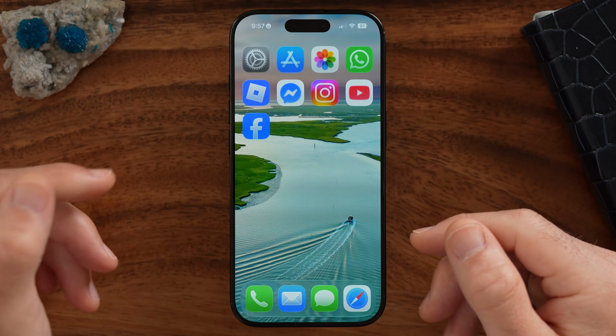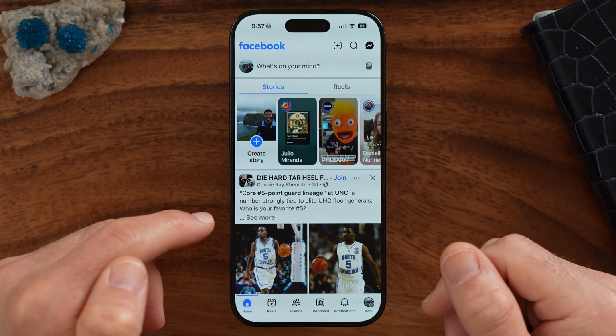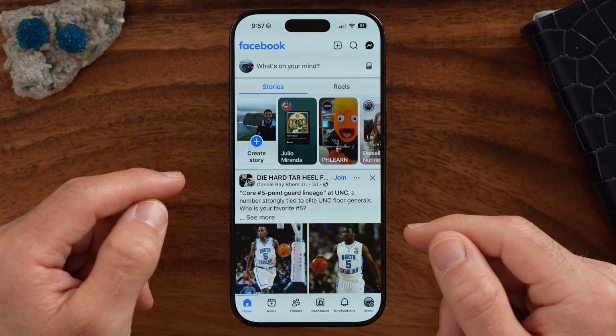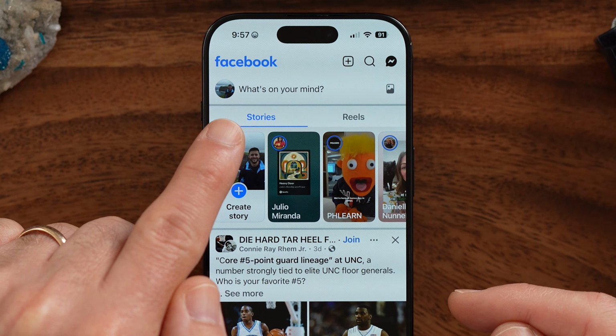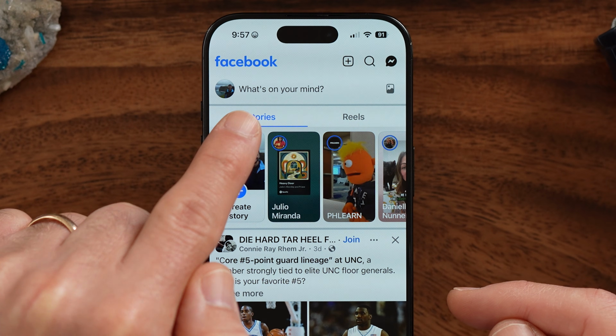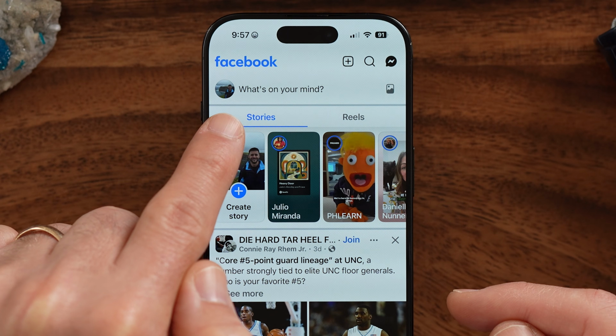Now, open up the Facebook app, again, if you're on an iPhone or Android, or just go to facebook.com. We need to first get to your profile. The foolproof way to be able to do that is to tap right next to what's on your mind, tap on your profile button at the top left.